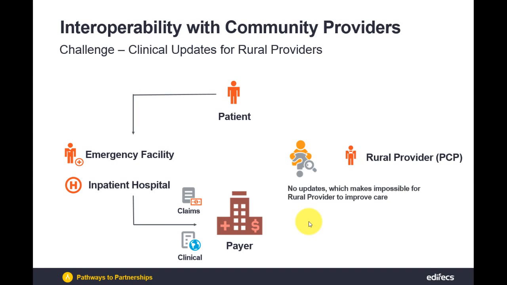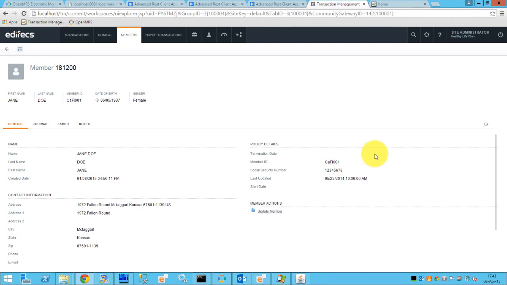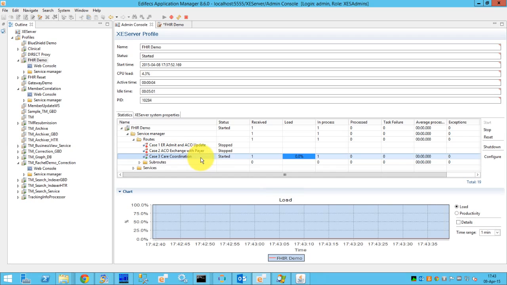So in order to address that, we'll get back to the UI of Clinical Knowledge Pack, and we'll leverage the capability of Edifecs Smart Trading to send the messages via direct secure messaging protocol from the payer side to the provider. So in order to do that, we'll use the update member function of the Clinical Knowledge Pack, which will essentially send the trigger to X-Engine server, and X-Engine server, this is the route called care coordination, will begin the process of retrieving the data from the FHIR server and sending the data through the direct secure messaging. So the route is in process.